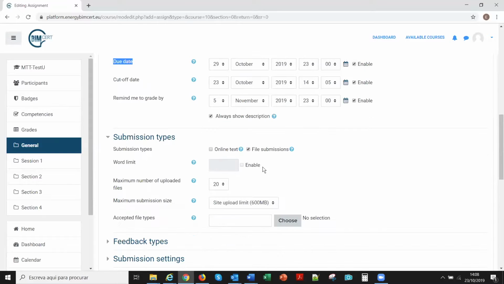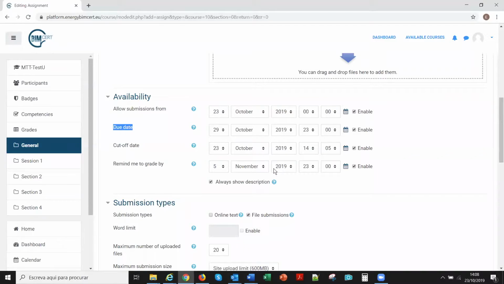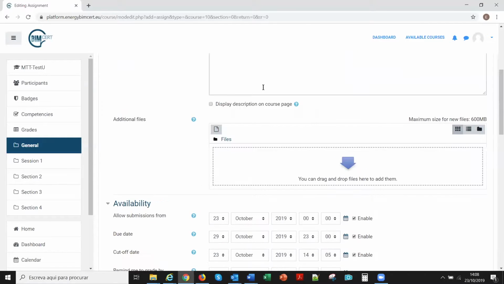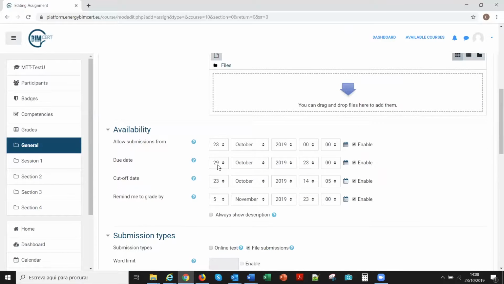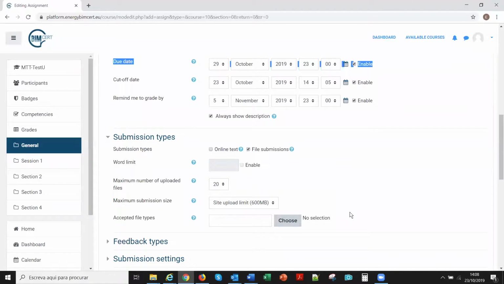Okay, if you want to see a reminder on your dashboard as a teacher that you have to grade an activity, you can also activate here this date. Okay, this box here, always show description. If you uncheck it, this description here will only be shown between these two dates, allow submission from and due dates. Out of these two dates, the description will not be shown. So it's a possibility that you can use.